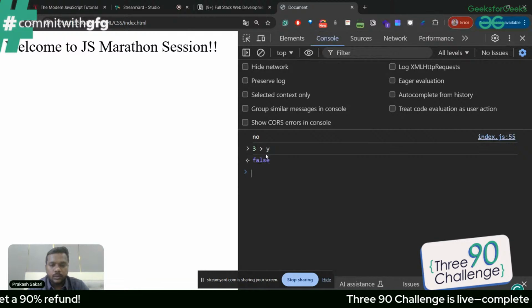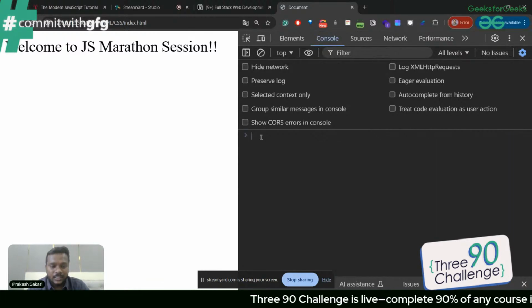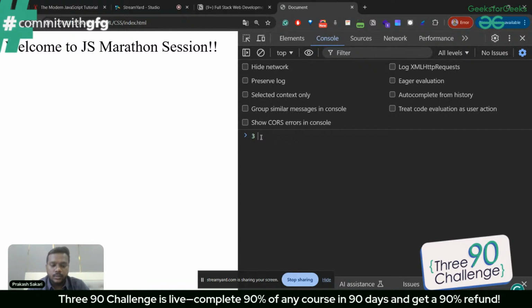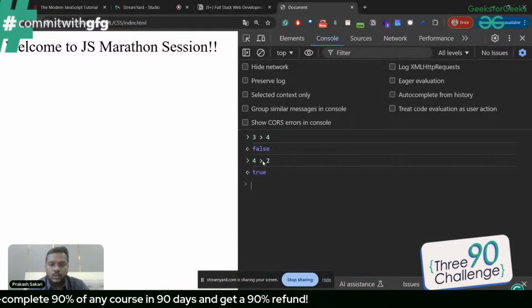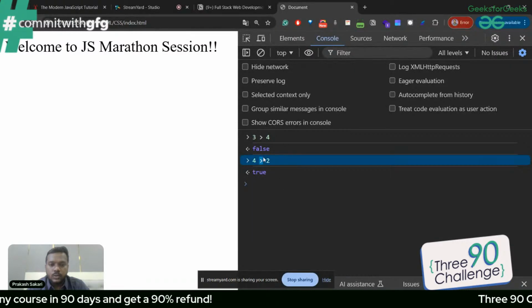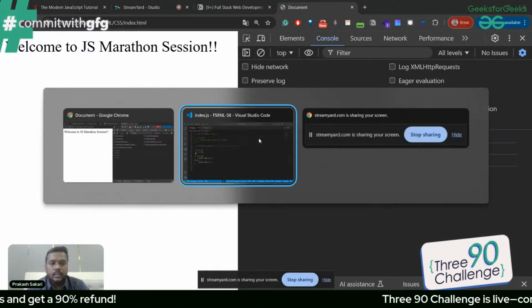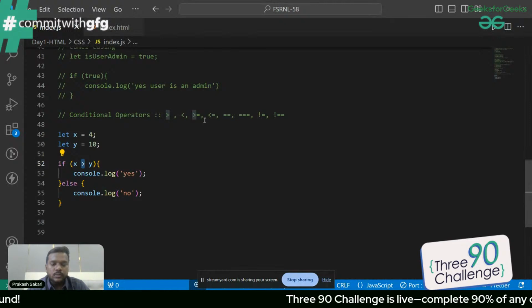Sorry, not 3 greater than y. Let me just write 3 greater than 4. So what is it giving? It's giving false. If I write 4 greater than 2, it is giving true. So all of these conditional operators, these greater than, less than, will give me this true or false value.